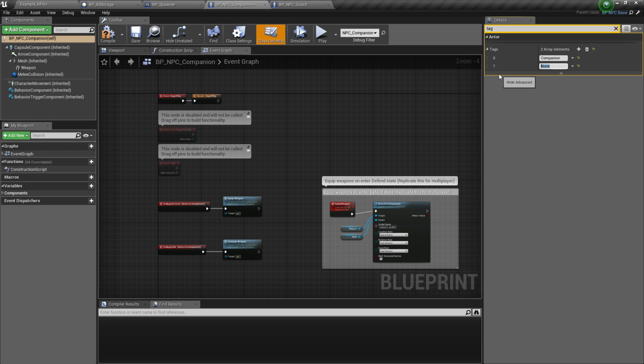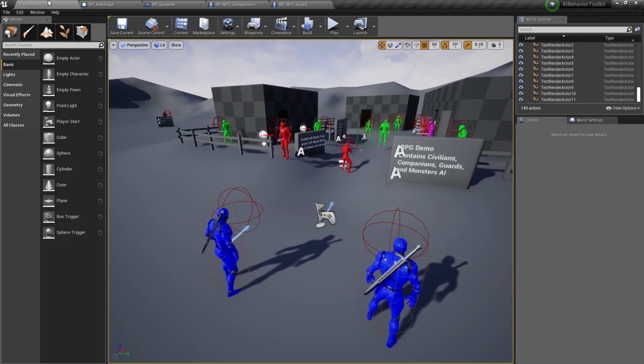So keep in mind, if an AI has at least one of the same tags as another AI, they won't be able to damage them if friendly fire is disabled.